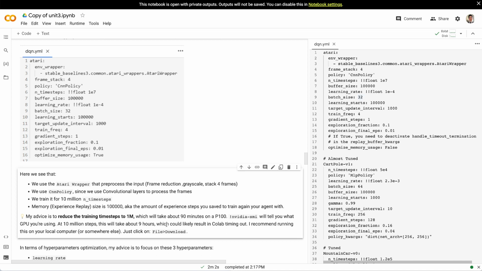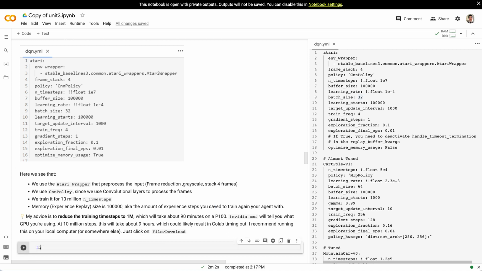My advice is to reduce the training time steps to 1 million, which will take about 90 minutes on a P100. Running this command will tell you what GPU you're using. Let's see what that is.